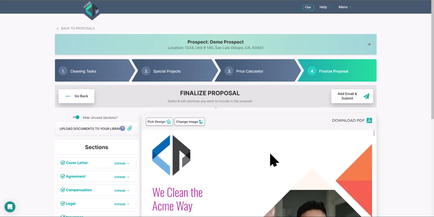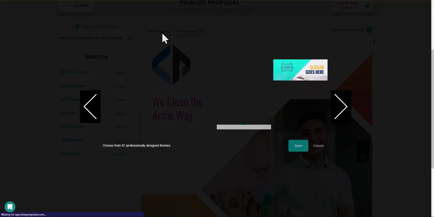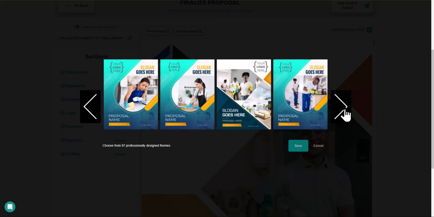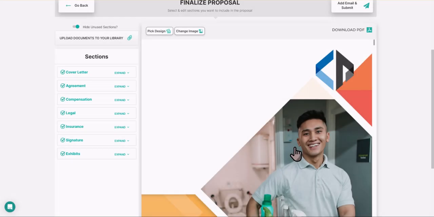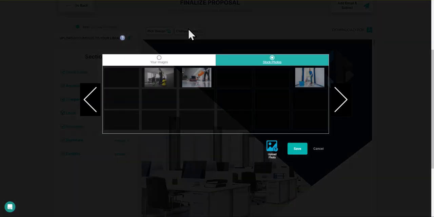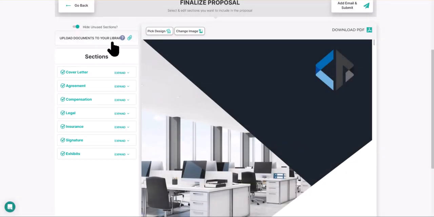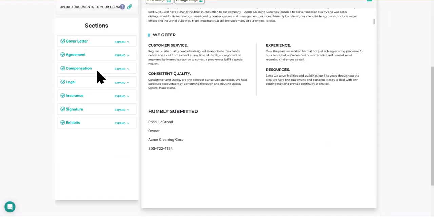Clean Proposals comes equipped with a complete cover letter. Also, you can pick your proposal design. We have 87 full color templates. It starts with people, then it kind of goes into buildings. Here, let's do this, and I'll choose that one. You can change the image on here. We have stock photos for you, you can upload your own image, and you can also upload additional documents. So if you have marketing materials, you can upload that there. And then we'll click on cover page here.